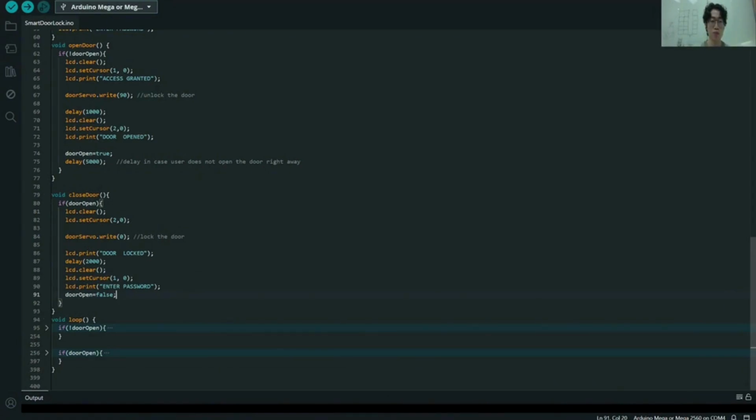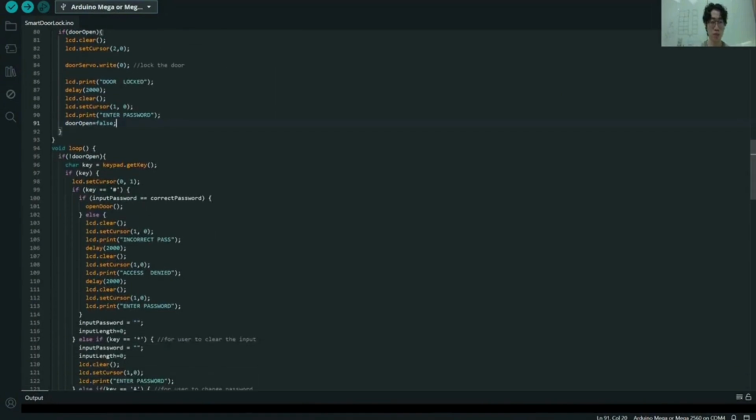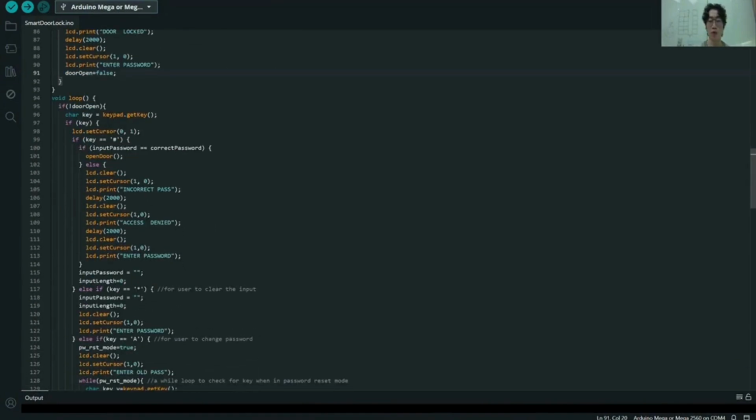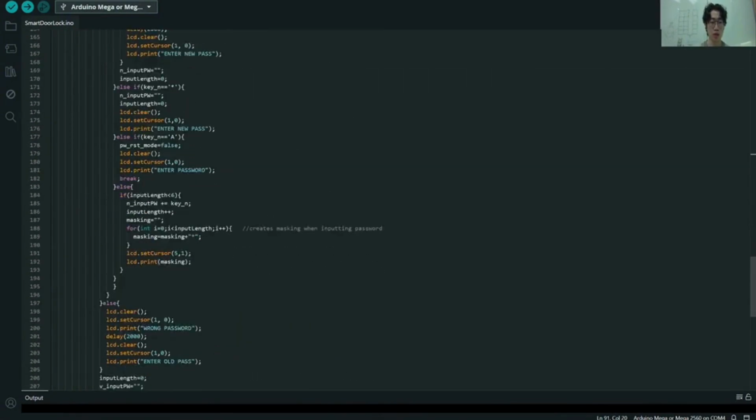Next will be the main loop. We'll have two sub loops inside, which are when the door is closed and when the door is open. So while the door is closed, we will be polling for input from the keypad. So let's go down here first.